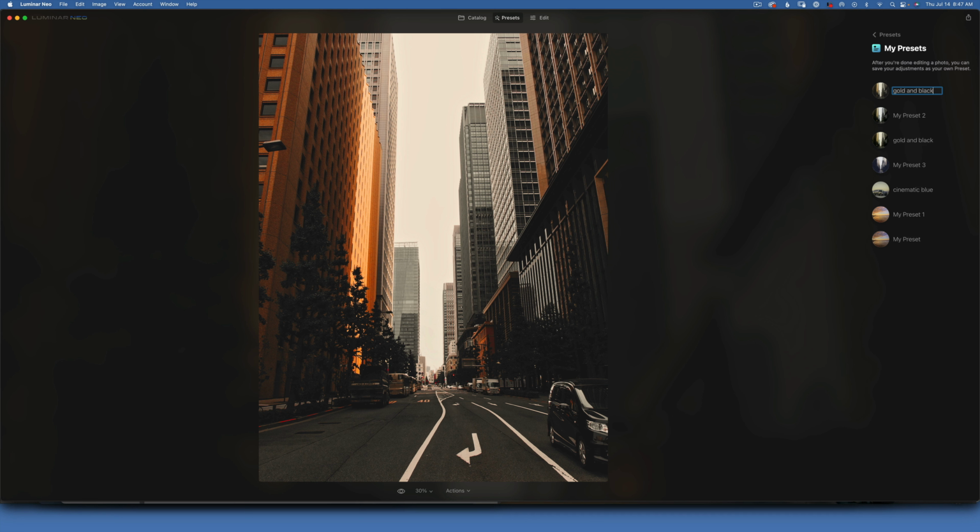And I'll name this one golden black 1 because I already have a golden black. And then click enter to take this change, and this is our preset. Now let's see if it works. It looks great on this image. This is the before, this is the after.